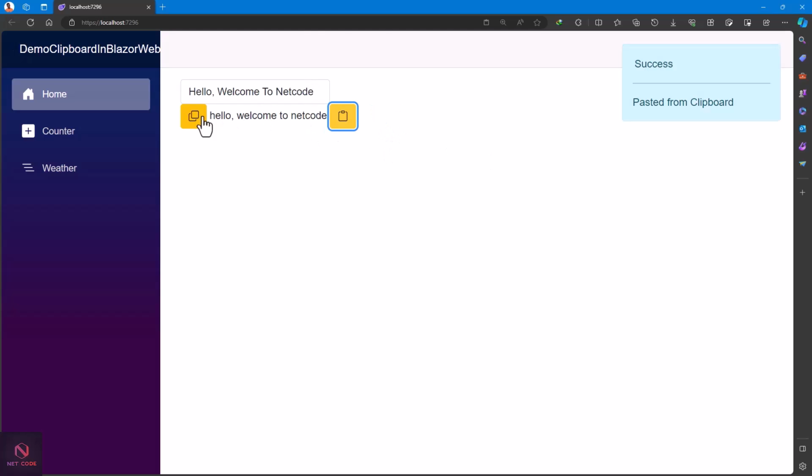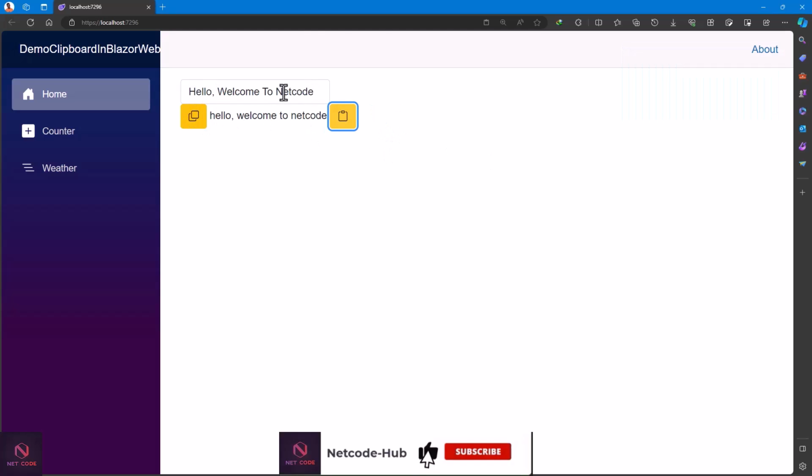All over. So this capital, capital, capital, capital. But check it out. Paste. We have notification working, toast. We have also the thing being copied, pasted from clipboard.